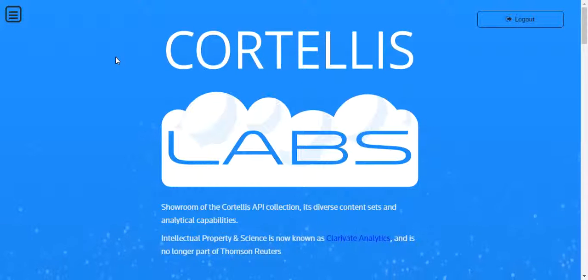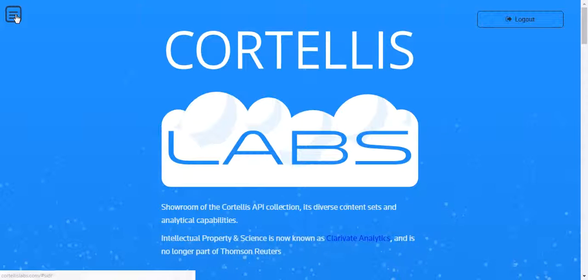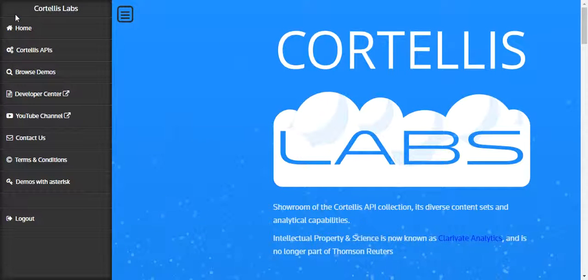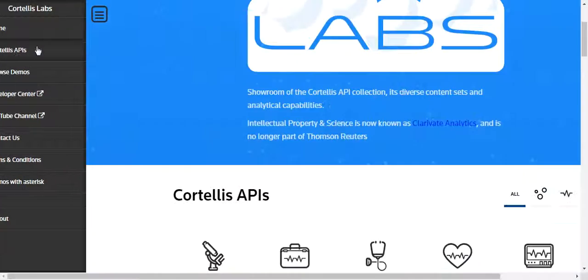This is a demo on how you can pull together a view of all of the information of a particular subject using various means of displaying that data. In this case, we are going to focus on the pharmacokinetics search demo. First, you must log into Cortellis Labs, click on the menu icon, and select Cortellis APIs.